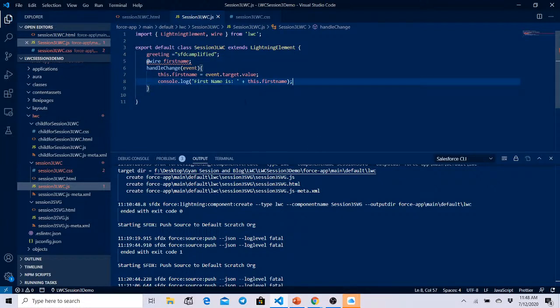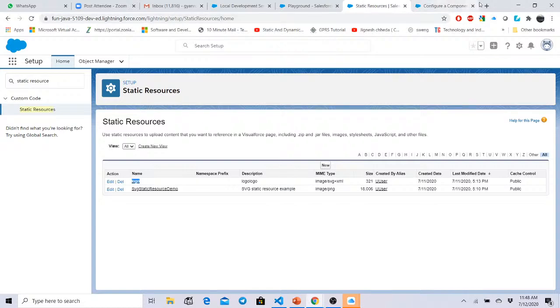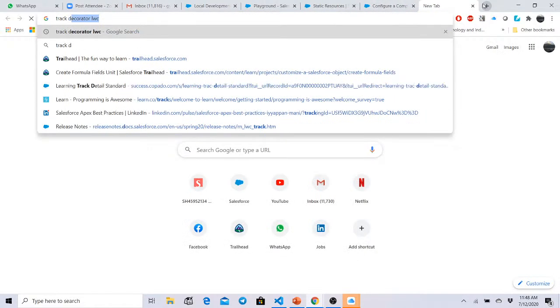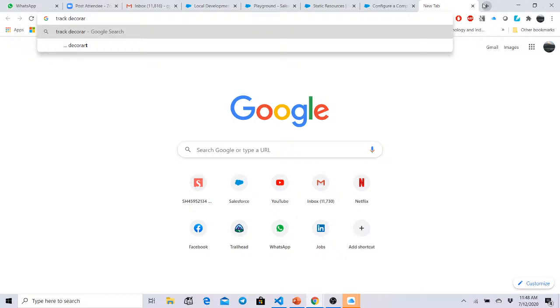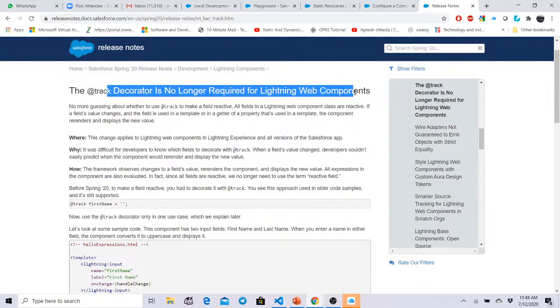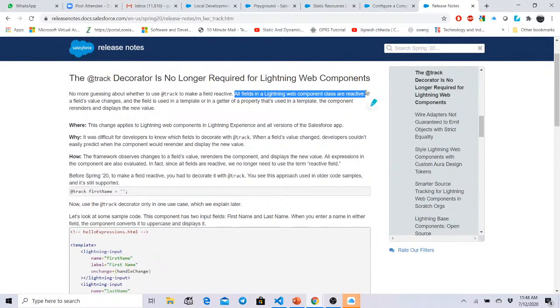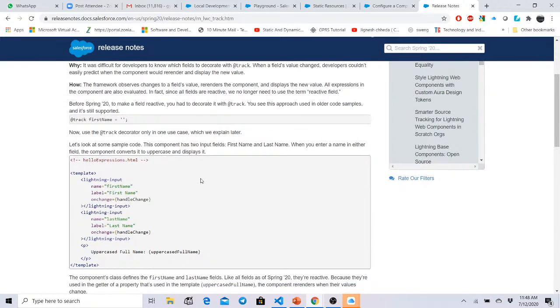So this is how it is, and I would like to show you guys the link. Track decorator LWC: you can see it is no longer required in the latest release for Lightning Web Components. All the fields are reactive, so it's a good thing that it's reducing the code complexity. It's making the code simple.